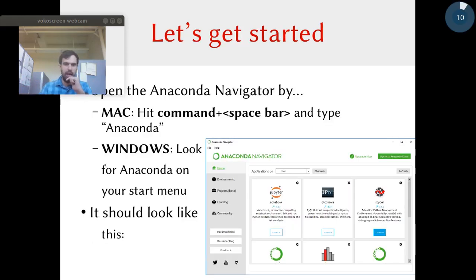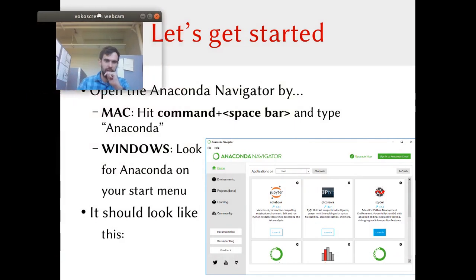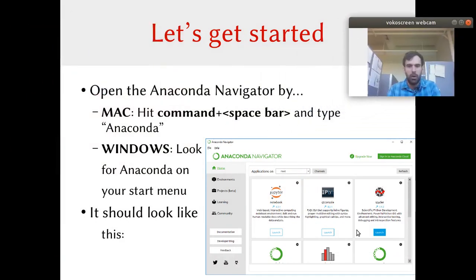To do that, I ask you to install Anaconda, and Anaconda comes with what we call Anaconda Navigator. So what is Anaconda Navigator? You can imagine it like Google Play on your tablet or iTunes, where you can just point and click the software you want to launch. To open it, if you're on Mac, you just hit command space. You have the search bar, and you just type Anaconda, and you will see Anaconda Navigator appear. If you're on Windows, you need to look in your start menu, and you should have something like this.